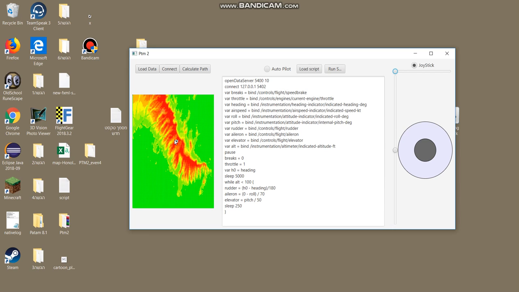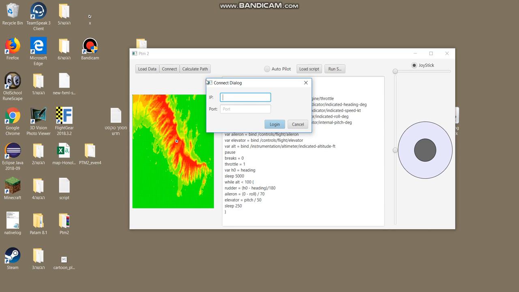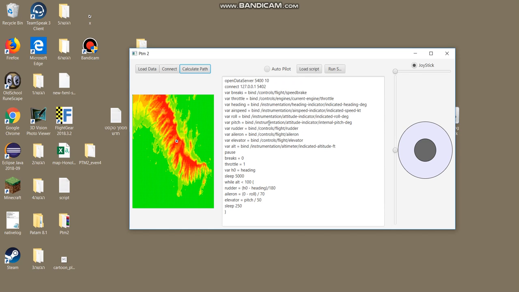Once we press X and X is marked on the CSV map, we click the calculate path. Let's connect to the server. Once we hit login, a path will be drawn. We can see that this is the shortest path. The path goes on as many green tiles as possible according to our color.